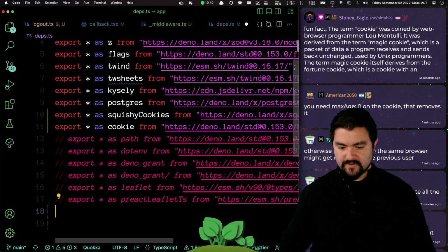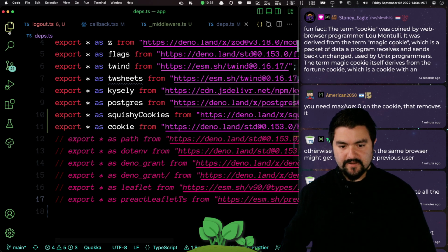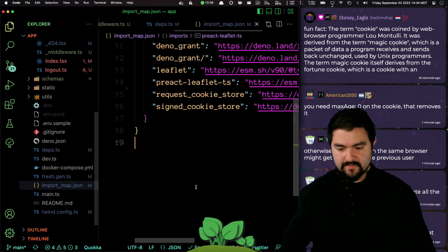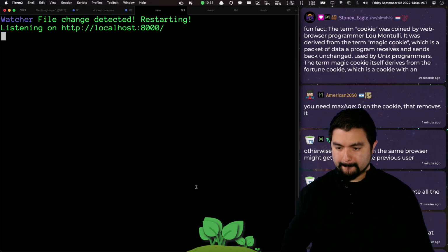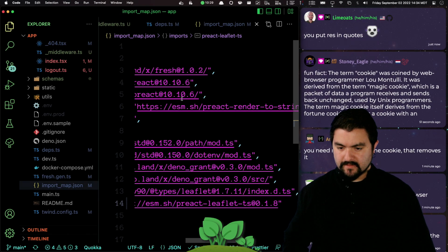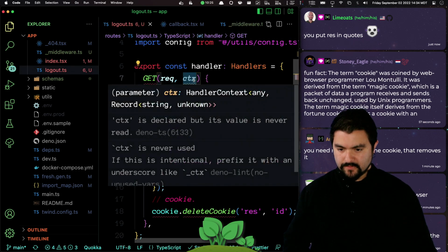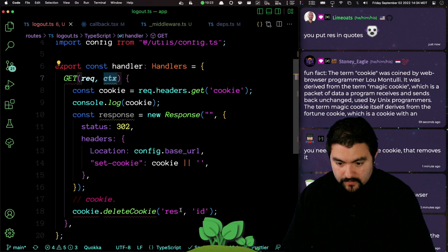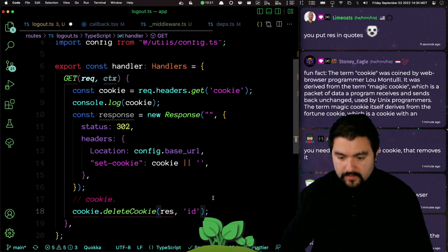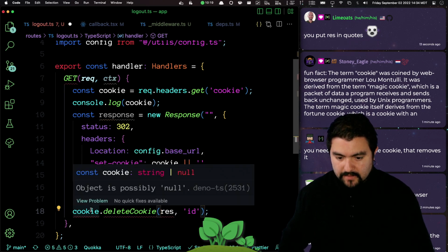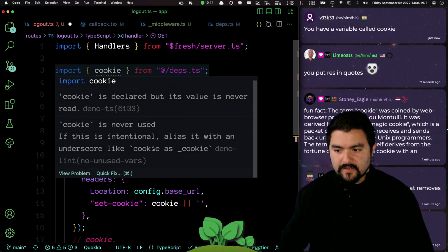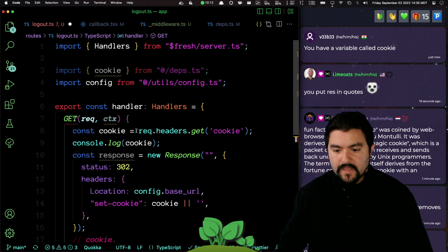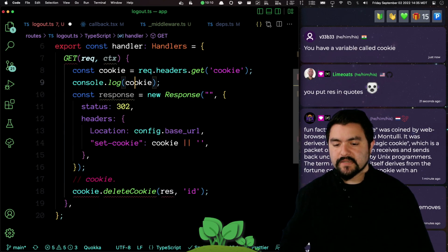So we don't need these anymore either. I can update that in my import map as well. We don't need these. Put res in quotes. Good call. But for whatever reason, this import. Oh, I see. Good call.